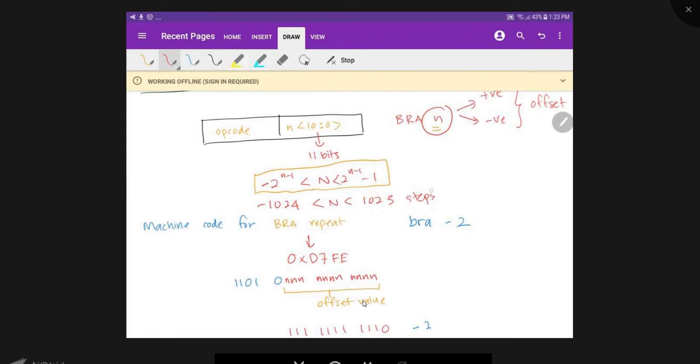In a while, we will see what we mean by steps. 1023 steps. In order for you to understand what steps means, each time the PC is moving, that is known as one step. So the PC can move 1023 steps in the positive direction, and it can move 1024 steps in the negative direction. Either you can go reverse up or you can go forward down. Reverse means it's going to a lesser address. Positive means it's going to a bigger address.